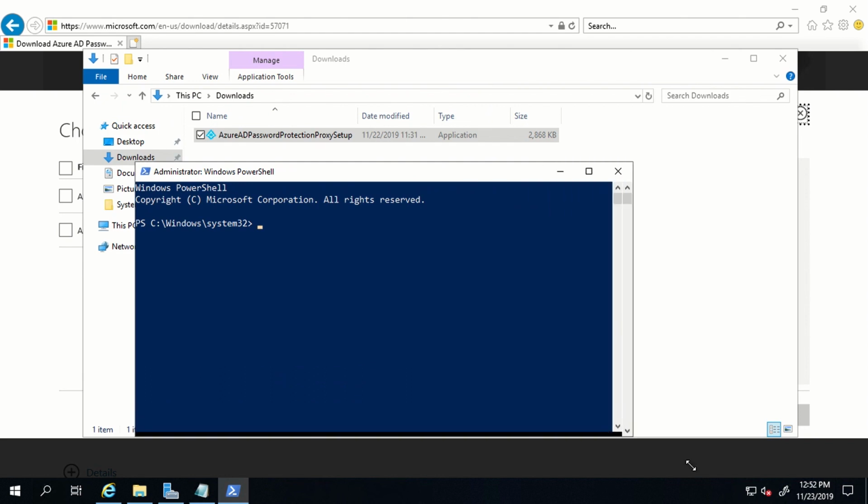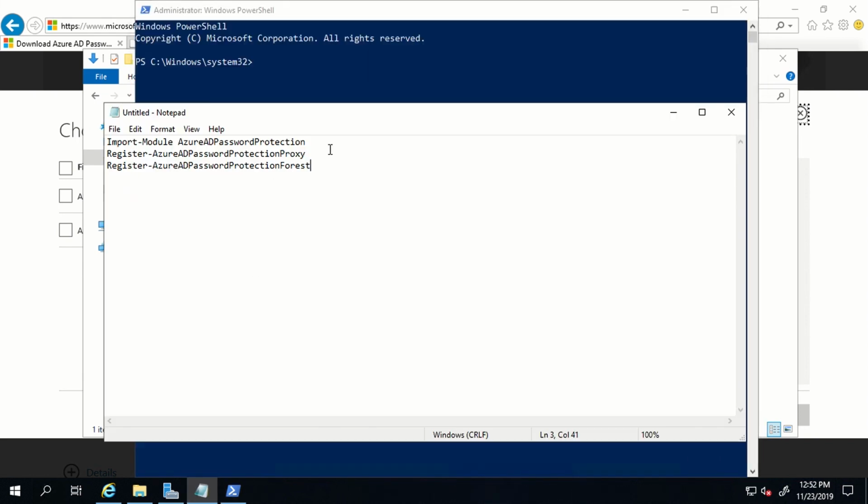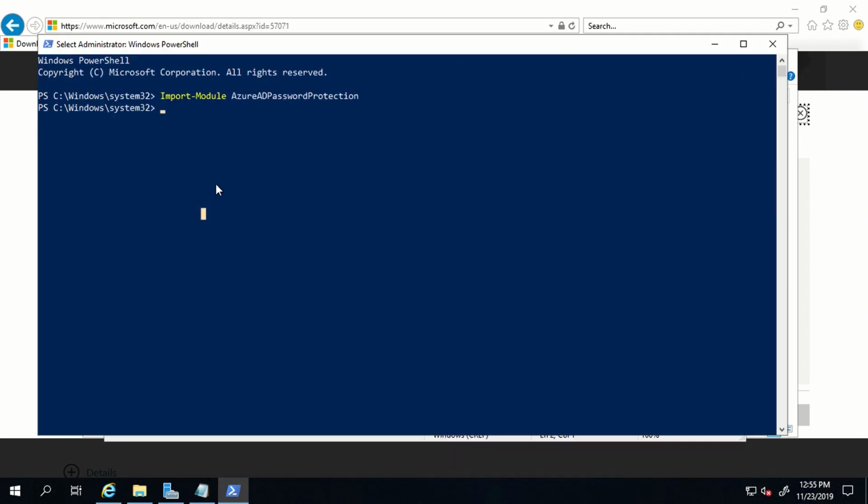So now I'm going to run the command wherein I will be importing the module that's required to register the proxy agent. Now that I have successfully imported the module required for the registration, the next command that you have to run is Register-AzureADPasswordProtectionProxy, and the switch that you have to use is AccountUpn, and you have to enter your global admin UPN because this is a directory-wide change which requires admin privilege. Now I will be prompted for credentials, and once I enter my password, this proxy registration process will be completed.